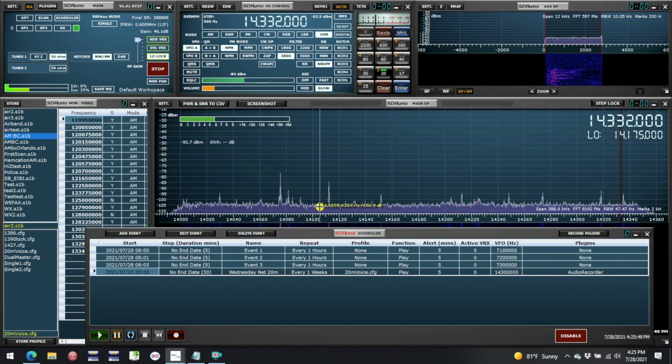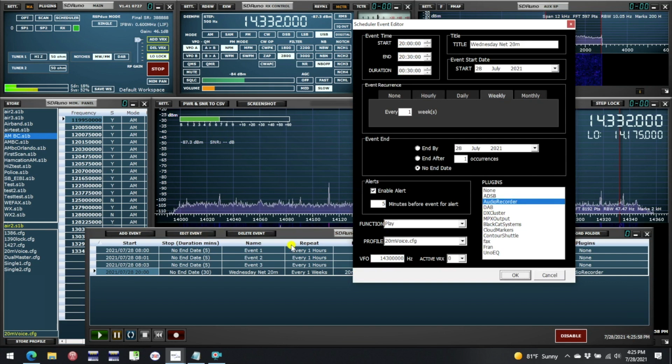Since it's now coming up to about 4:30 in the afternoon, it's not really feasible to wait until 8 o'clock to show you what's going to happen when this event kicks off. So instead I'm going to edit the event. I'm going to change the frequency to what seems to be an active frequency right now rather than our mythical 14.3 megahertz. And I'm also going to change the timing of the event so that we don't have to wait very long to see the event start running.